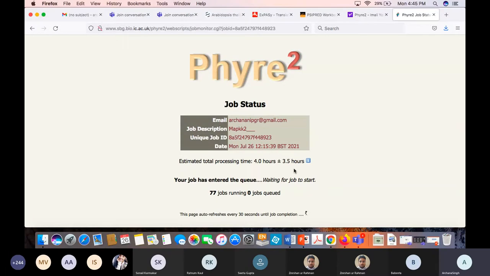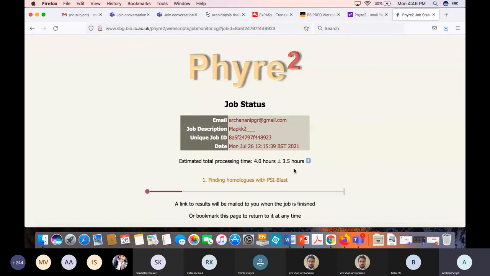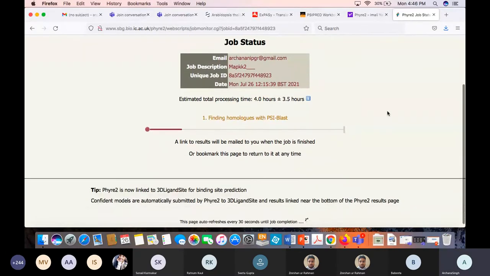Usually there are many tools, softwares which you can buy, and they will perform only for you at that point of time, and you will get the results within a few minutes. But because this is a freely available tool, it is taking so many queries together. That is why it takes a huge lot of time. Though it is showing 4 hours or 3.5 hours, I'm sure it is not going to take all that long. We are going to get it before that.